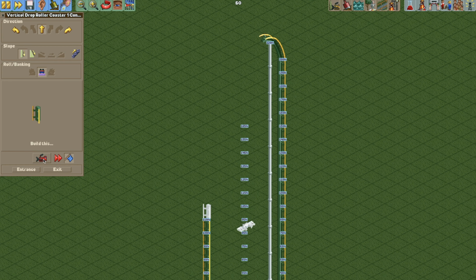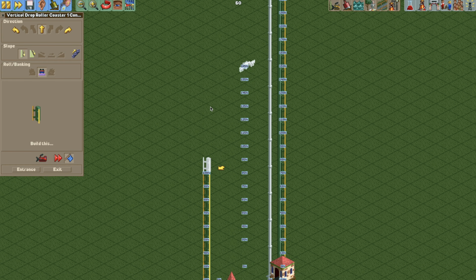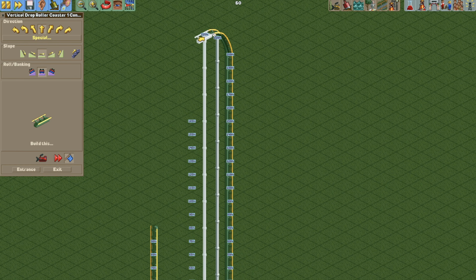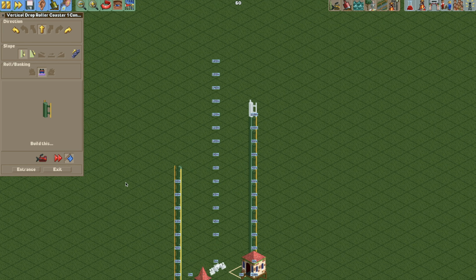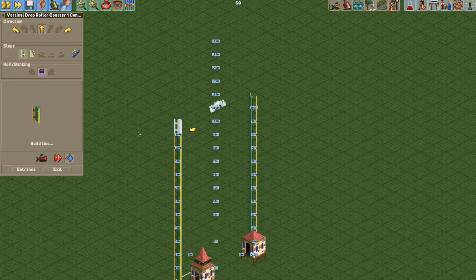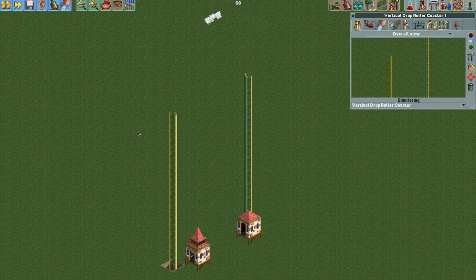So maybe around the 100-foot height or so, and then we're going to do the same thing for the other side. Just delete track all the way down to the same height as the other tower. So that looks good to me, but it's really up to you what looks visually best for your eye for these rides. With that done, we can close the construction window and reopen the ride editor plugin.